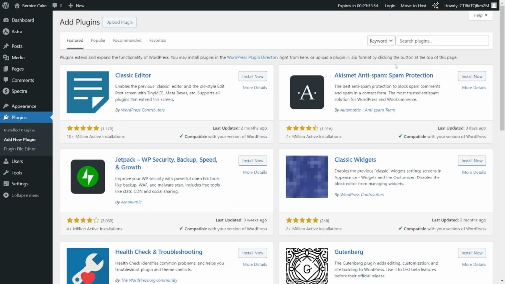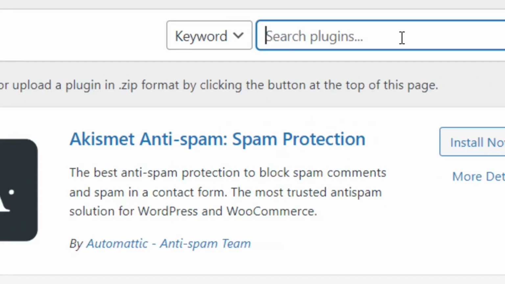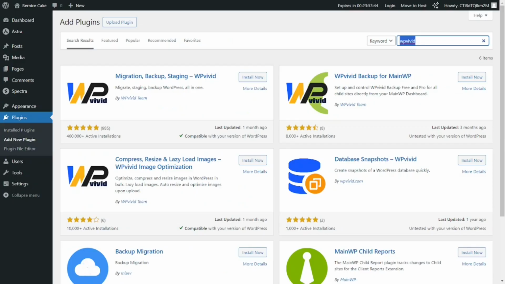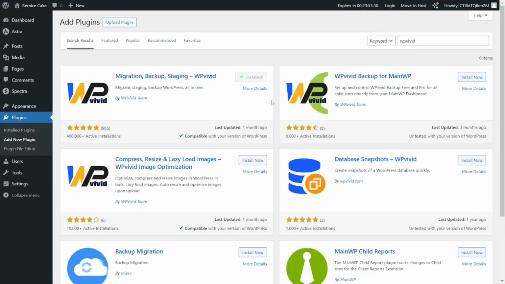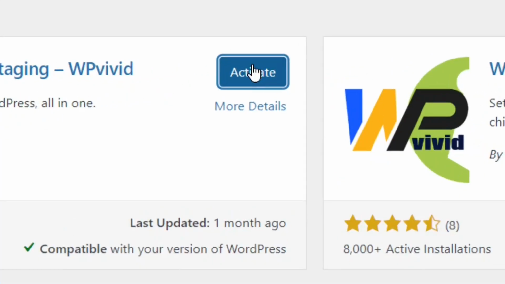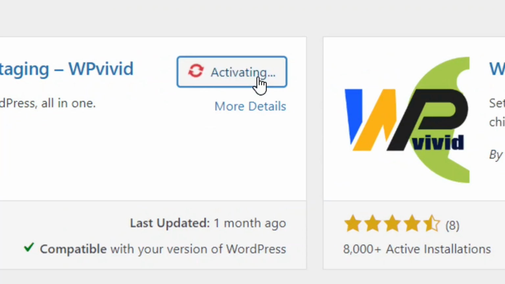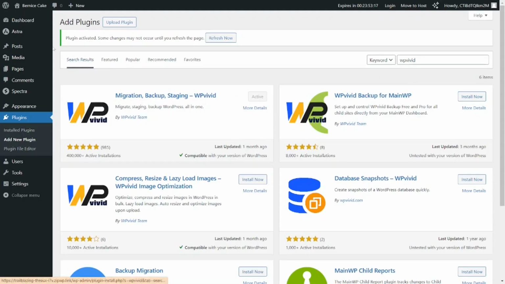Come here and search for this plugin called WP Vivid, this one, and then hit enter. When you search for it, just come and select this one. Over here it says install now, come and click on it. Then wait for it to activate, and click on activate. Wait for it to be activated, and simply go to your dashboard.